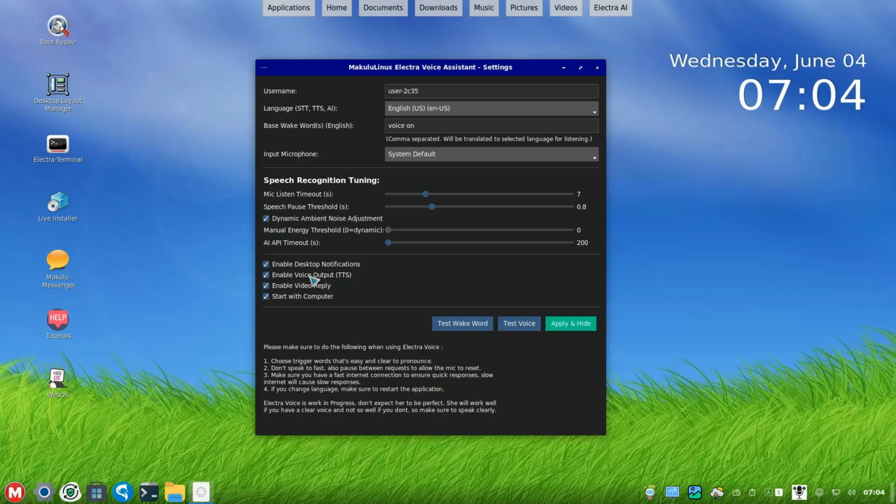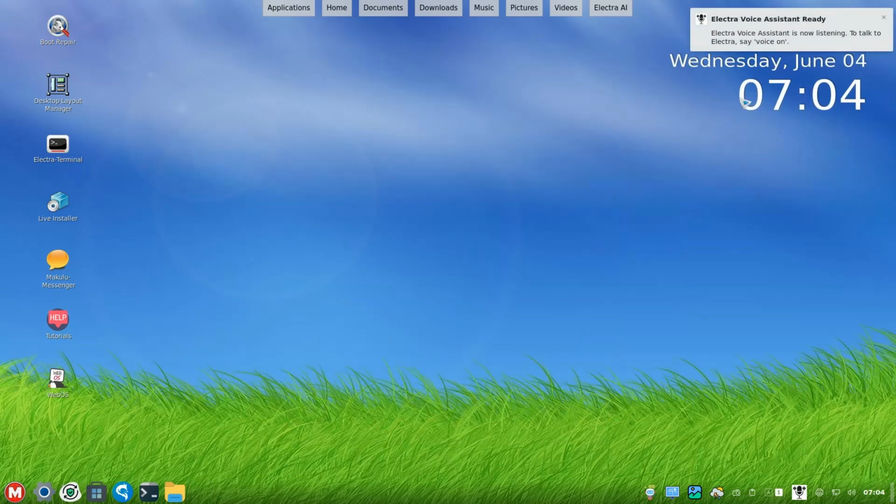Also the voice, if you turn off the voice, you won't hear her, okay? So by default, they're on by default. Desktop notifications also on. Everything else we just leave as is. Right, so let's try this out. It says here Electra, blah, blah, blah, and there's the trigger word. So we're going to use that. Let's just try some basic stuff.